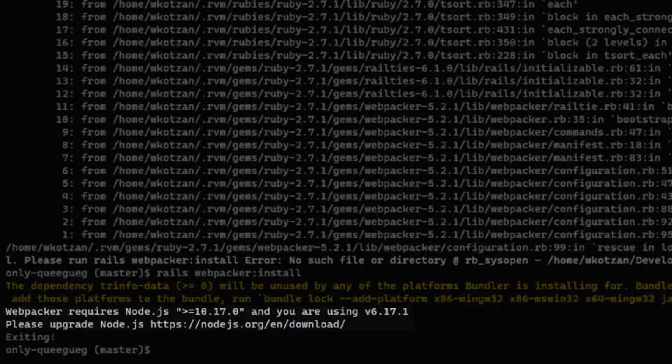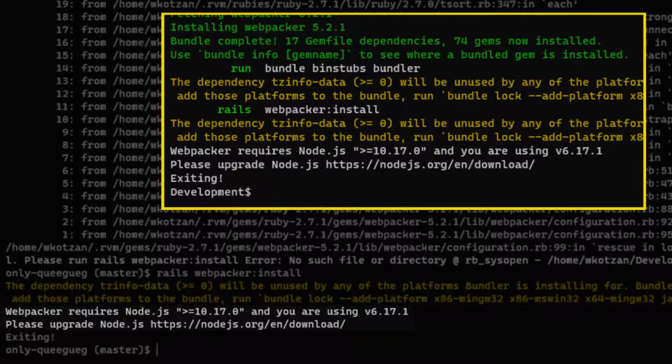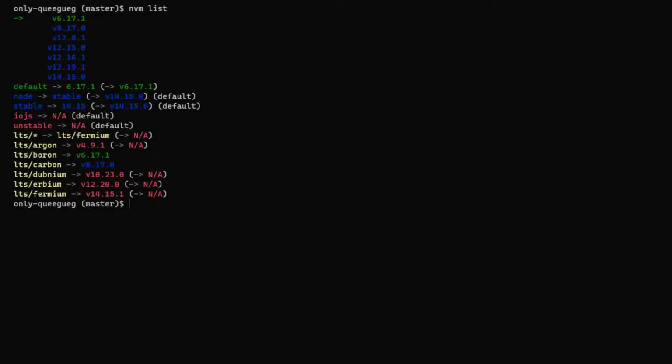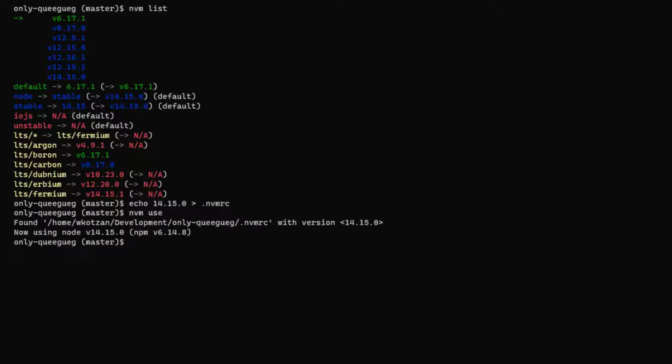By the way, I totally missed the error about this that came up earlier when we were initializing our project, which came up right after the first run of bundle install. Luckily, I've got Node set up on my local system, installed through the Node version manager NVM. So I'm going to go ahead and set it to the correct version right now, the long-term stable release at 14.15.0, and we're going to do this by making a .nvmrc file, echoing that version number into the file, followed by the nvm use command.